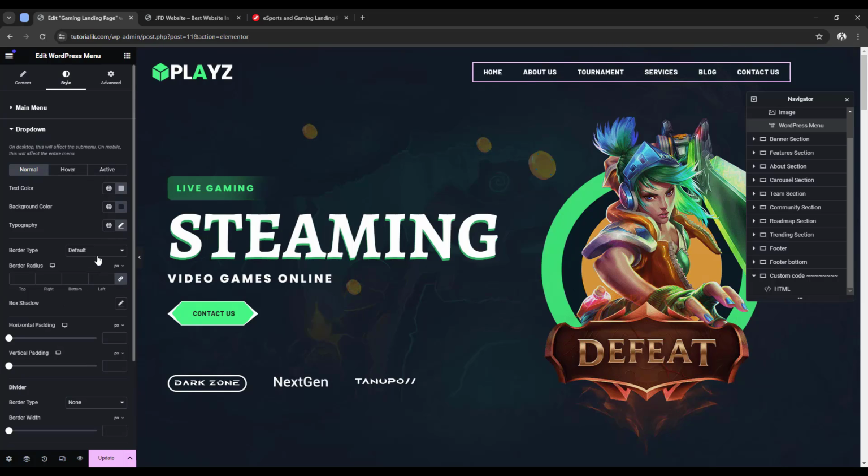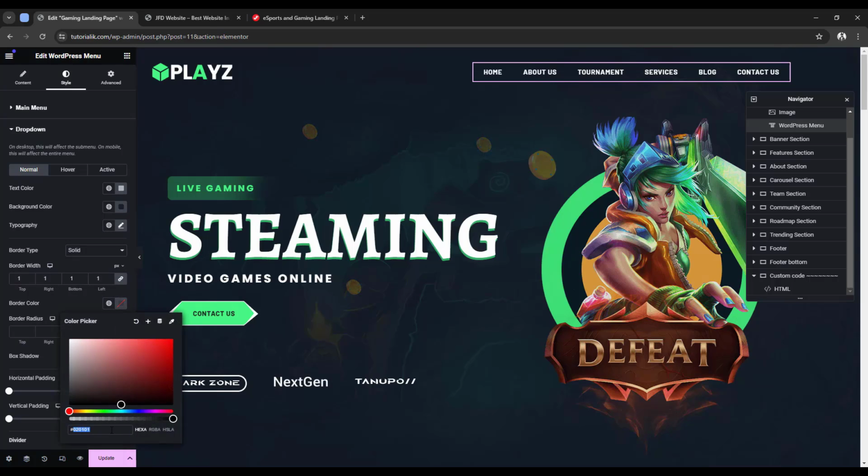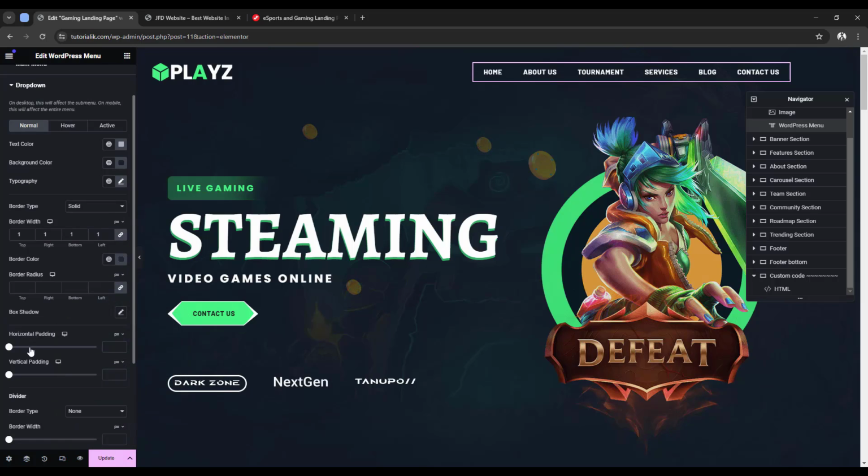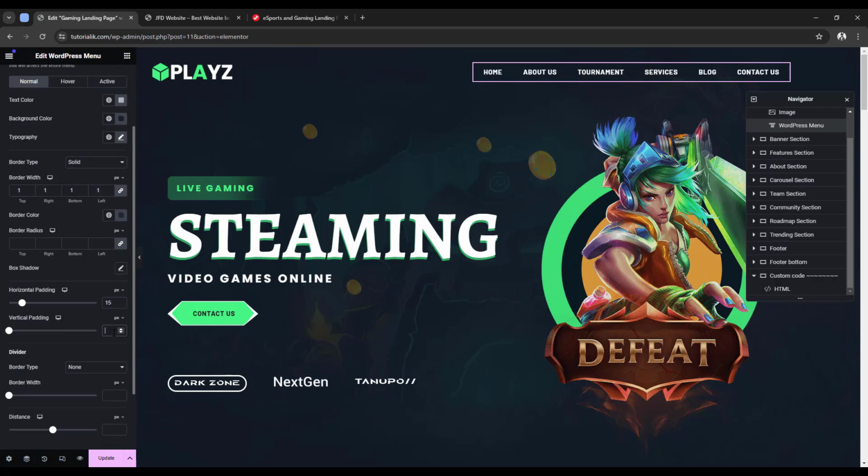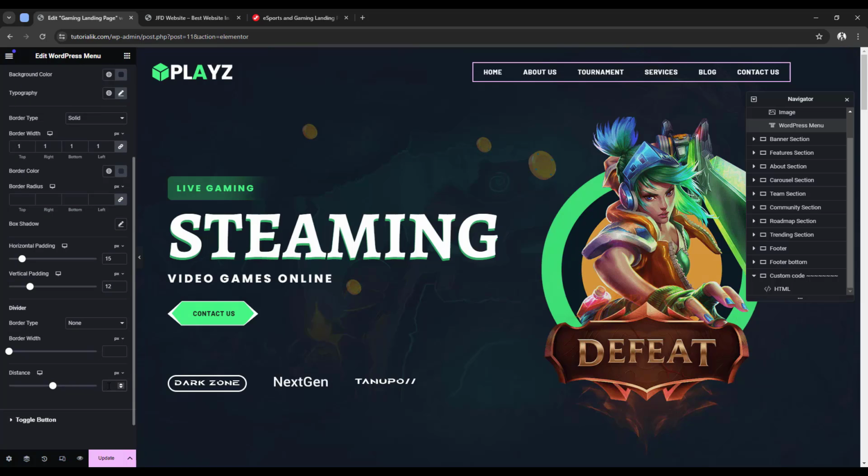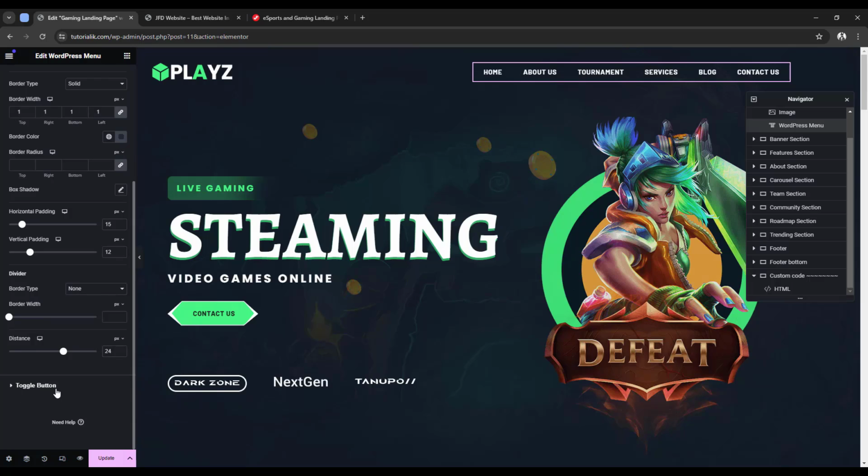And here we have the border type. Let's make it solid, and let's make the border width 1 pixel and border color 22292F. Then let's make the horizontal padding 15 and vertical padding 12. Then we have the distance here. I'm gonna make the distance 25 pixel, and then let's open the toggle button.